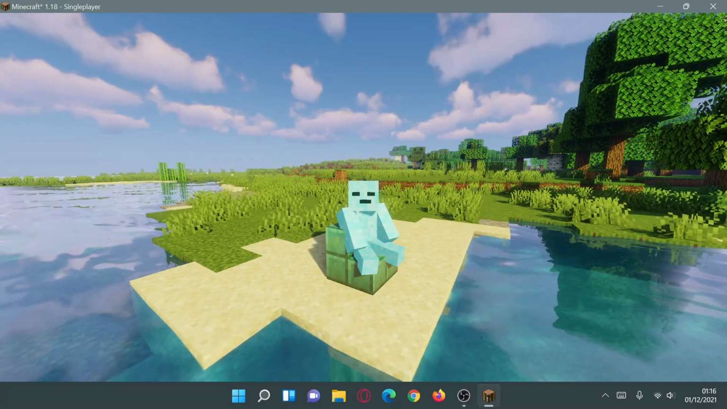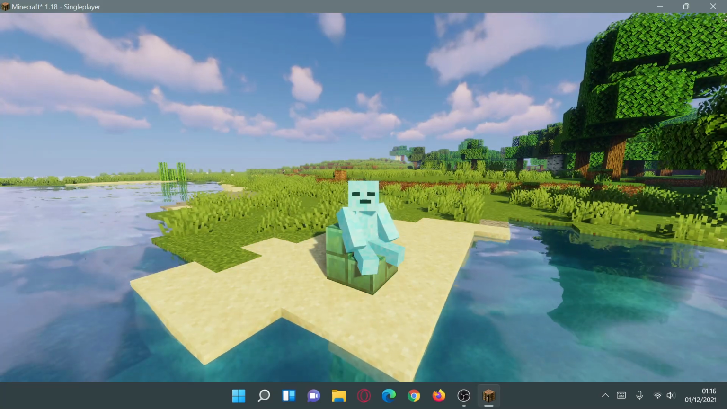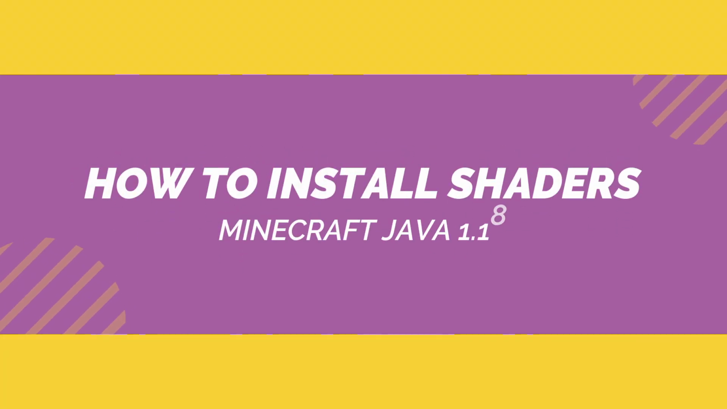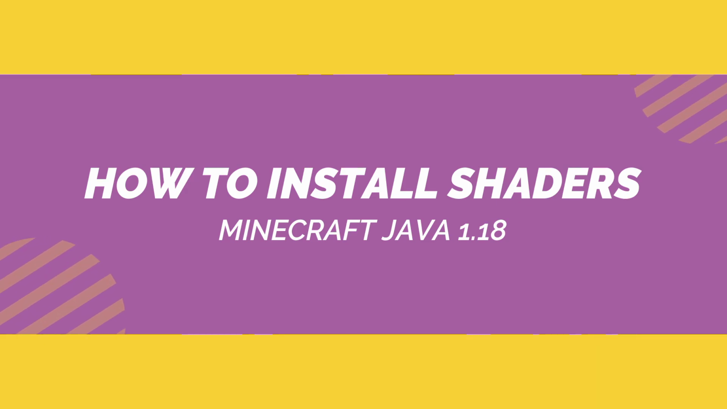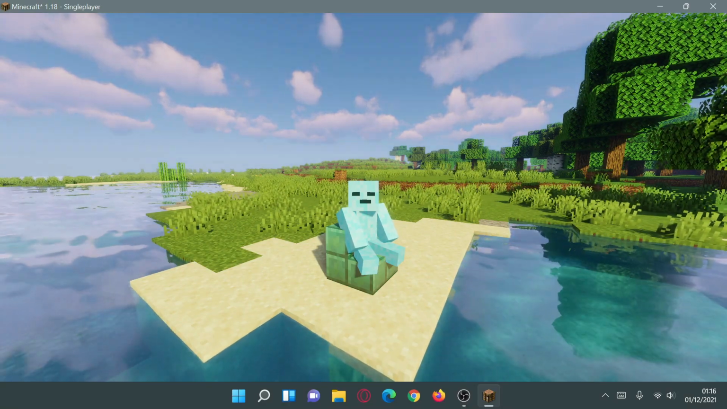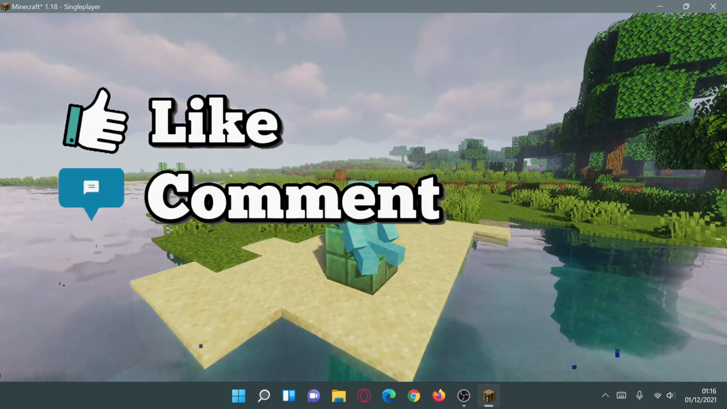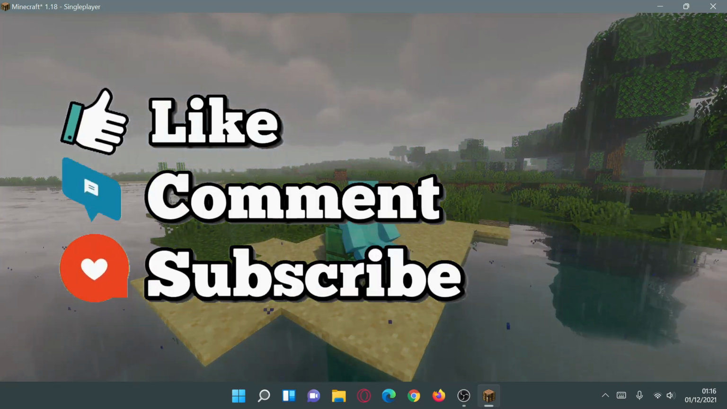Minecraft 1.18, and we're going to look at how to download, get and install shaders for Minecraft Java Edition version 1.18. And I'm going to show you guys how to download shaders for version 1.18, how to install the shaders for 1.18 and how to get everything set up.